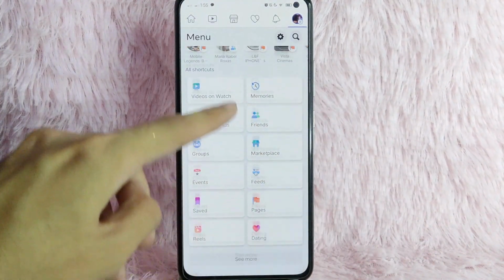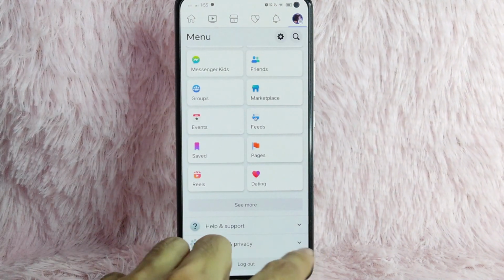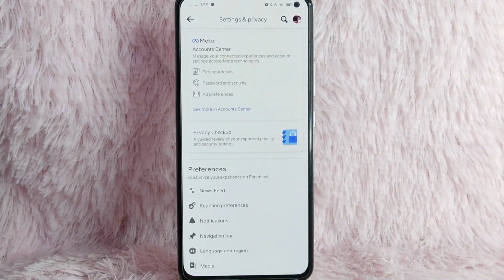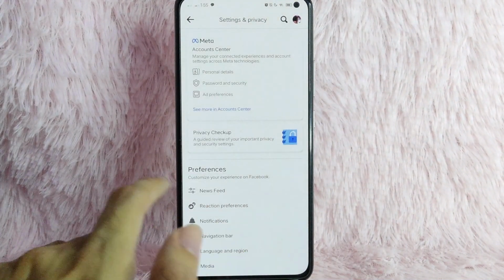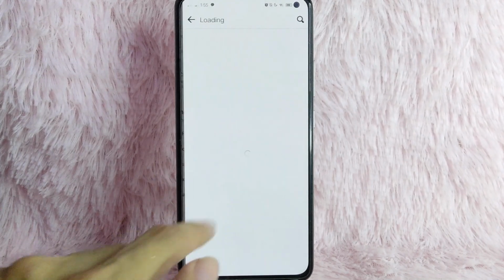And then in here, you need to scroll down and you will see Settings and Privacy. Simply tap on this drop down button and tap on Settings. And then in here, you'll see the Preferences. Under the Preferences, you'll see these notifications.